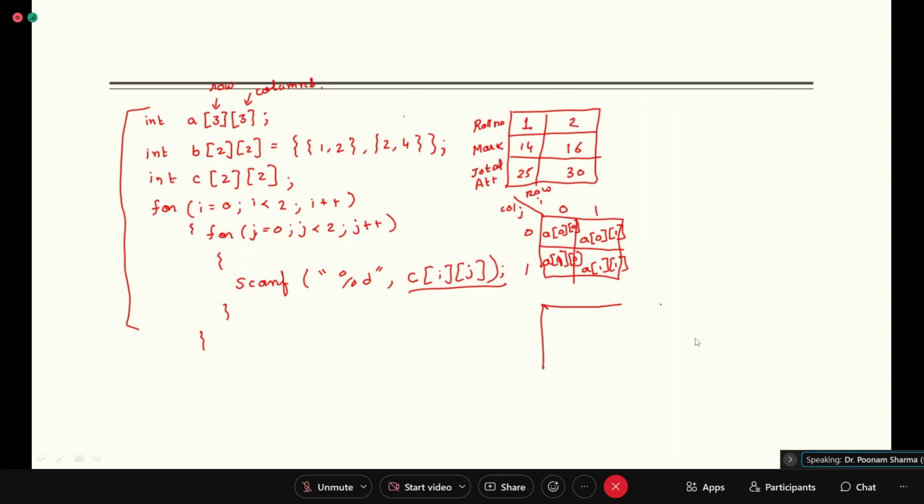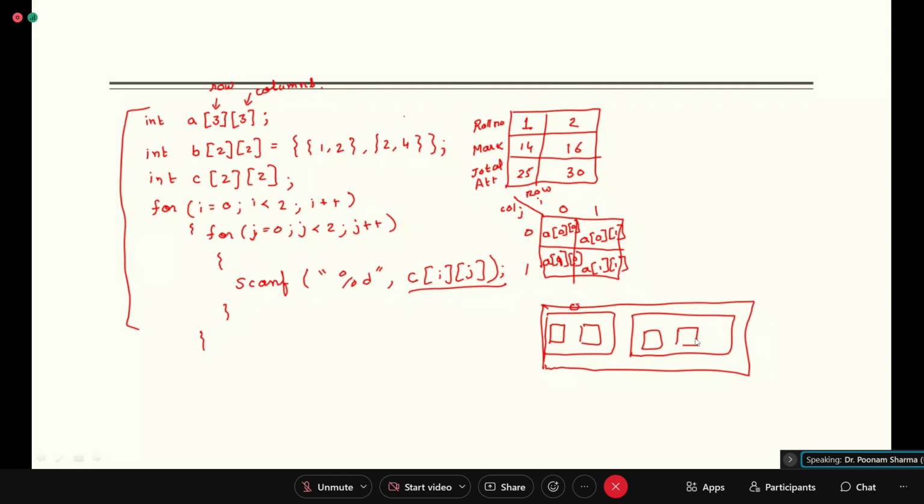But again, I will repeat, in the memory it is stored in sequential order like this. If you have a two-dimensional 2 cross 2 array, then this is the first block, this is the second block. The first block has two elements. So this is 0, this is 1, this is 0, this is 1. Basically this is a[0][0], then a[0][1] is this, a[1][0] is this, and a[1][1] is this. So this way we can define a two-dimensional array and allocate the values as well.